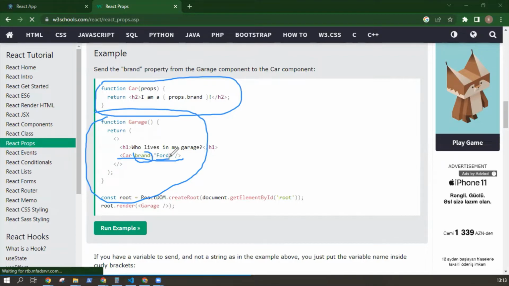So what we can do to use these props in the child component is write props in the argument of the child component. Then when we want to render these properties, we just need to write props dot the name of the property. In this case it is props.brand. We can use props.model, props.anything else if we have it in our properties list.